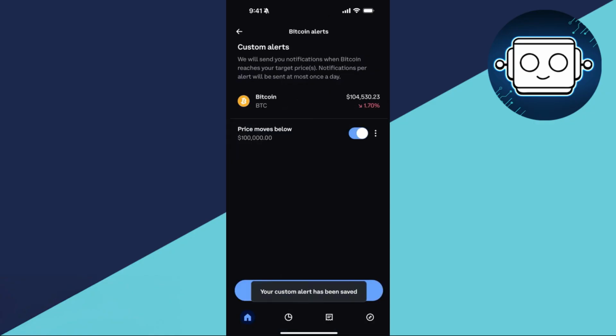Keep in mind that Coinbase only sends one alert per day per price point. You can repeat this process to set multiple alerts for different price levels. If you are not receiving alerts, check your notification settings.